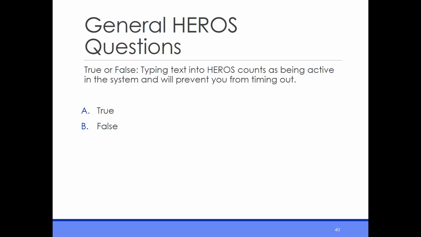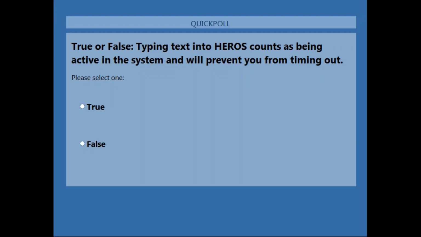All right, next question is true or false. Typing text into HEROS counts as being active and will prevent you from timing out.